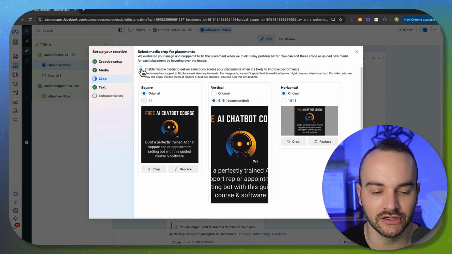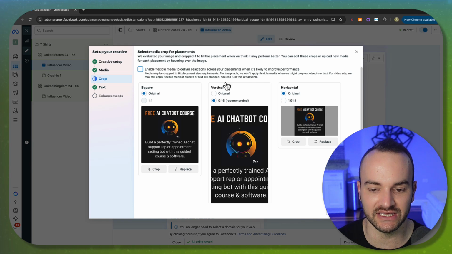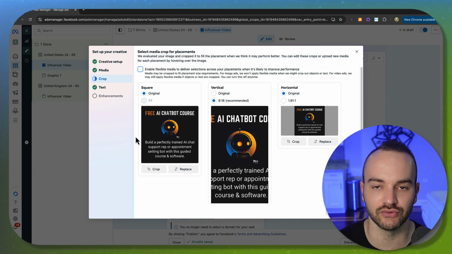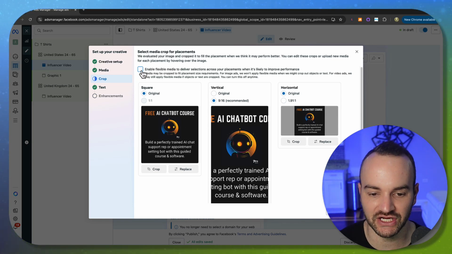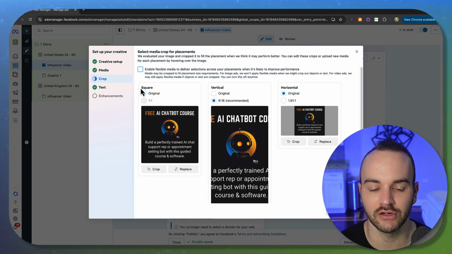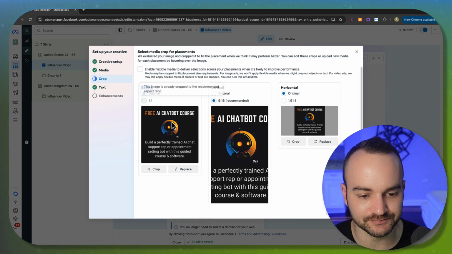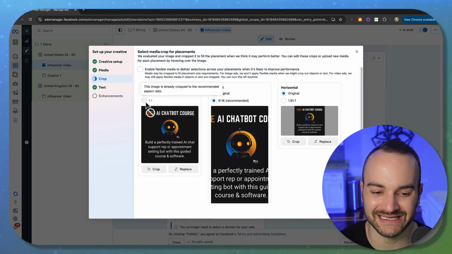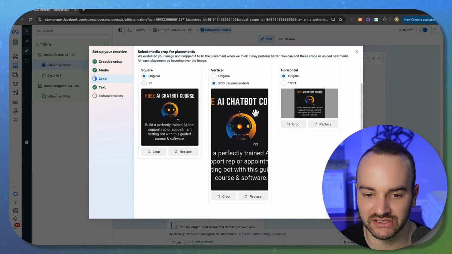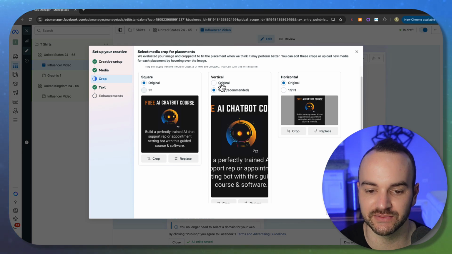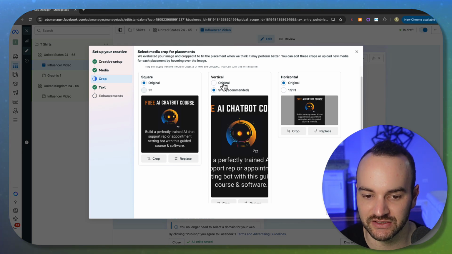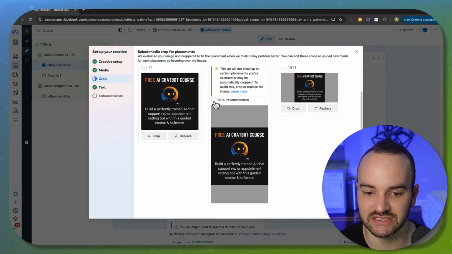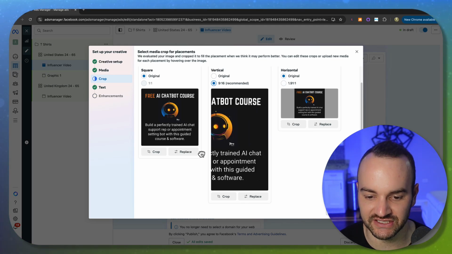What you will do here, uncheck that, okay? Just uncheck that, because what that would do is ignore everything that you do in this section. So just uncheck that so that you can set what you want this to be. And it's just saying, hey, when we have a square placement, it's going to look like this. It's not showing me the 1x1 option because it already is 1x1. And then when it's saying, hey, when we're showing vertical placements like stories and reels, do you want it to be like this or do you want it to be like this? Obviously, this you can't even read.